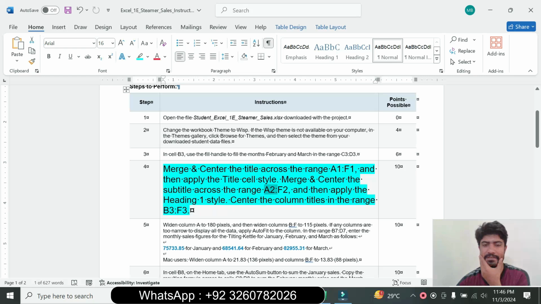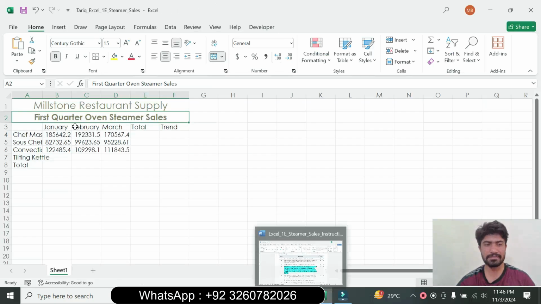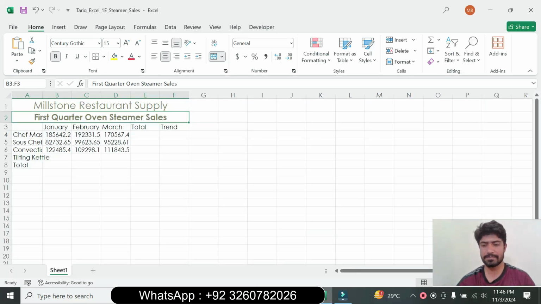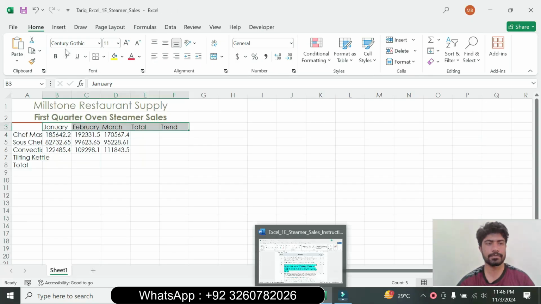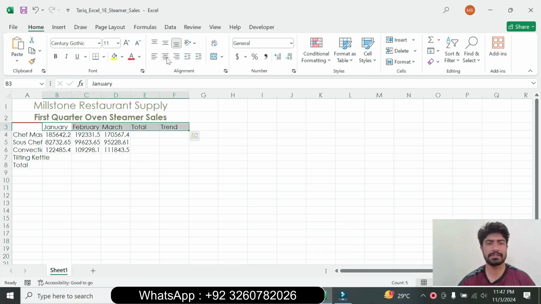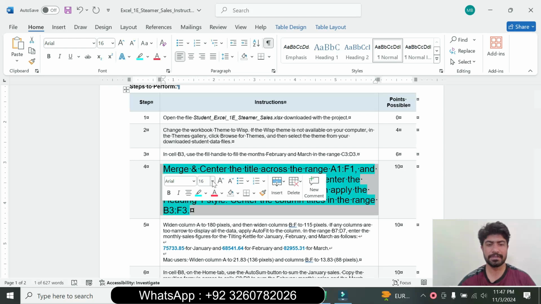And center the column titles in the range B3 to F3. Copy the range B3 to F3, paste the range, press the enter button. This centers the column titles. Go to the Home tab, go to the Alignment group, click Center. So question number 4 is complete.